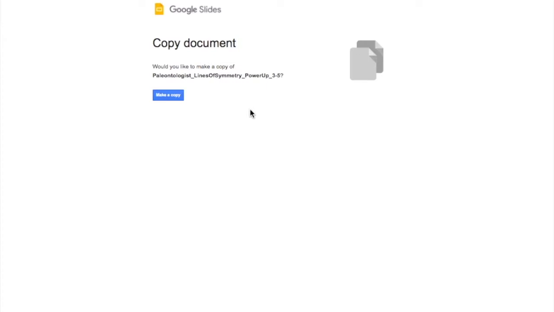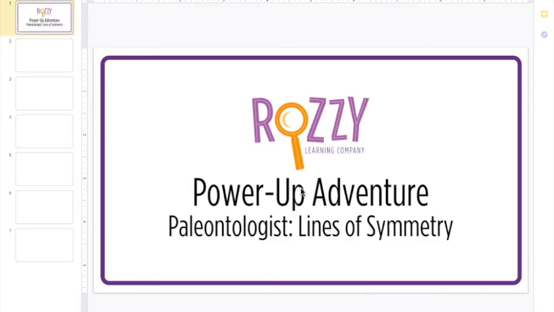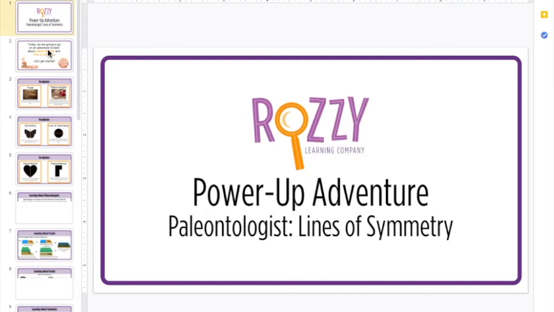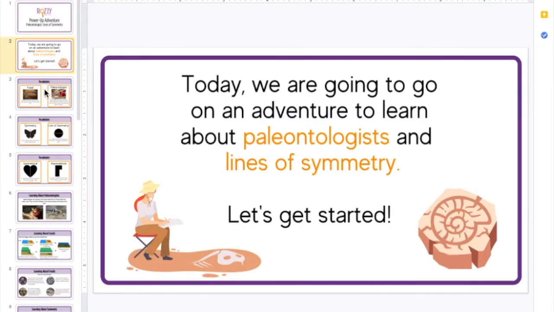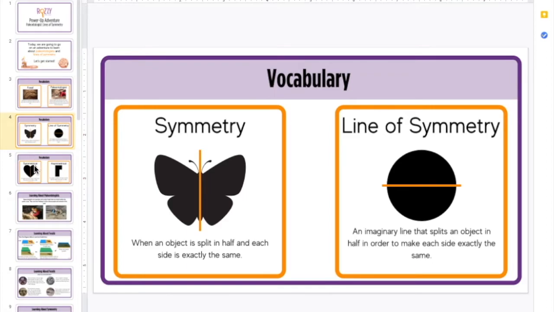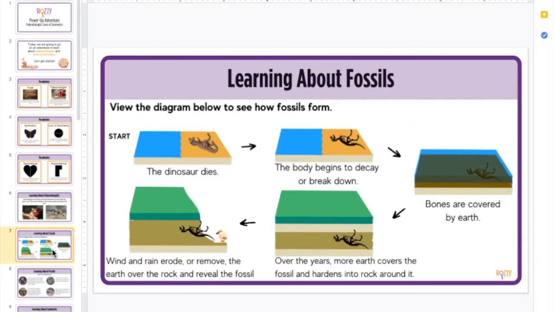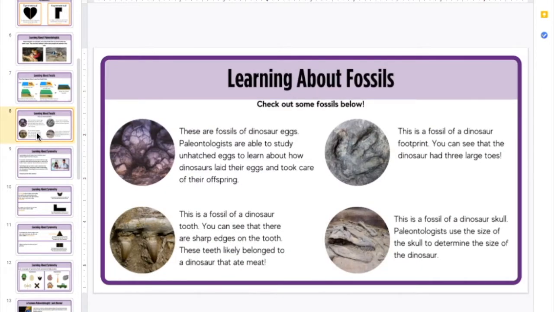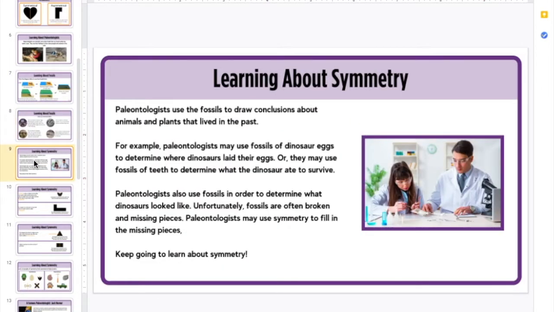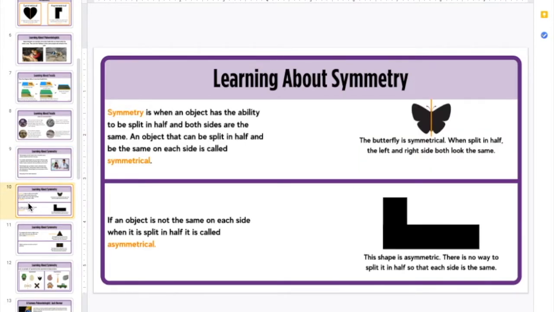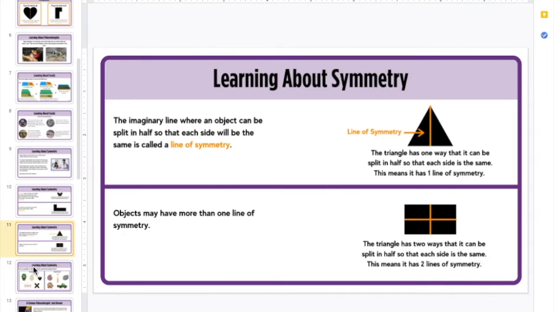So this is about a paleontologist, lines of symmetry. Again, I'm just going to make that copy in. So I'll quickly go through this since you've already kind of seen the parts they're introducing. We have our vocab: symmetry, line of symmetry, symmetrical, asymmetrical. Learning about paleontologists, learning about fossils, have some fossil examples here. So then now they're learning about symmetry. So this is obviously an upper grade. Just some more info on symmetry here.